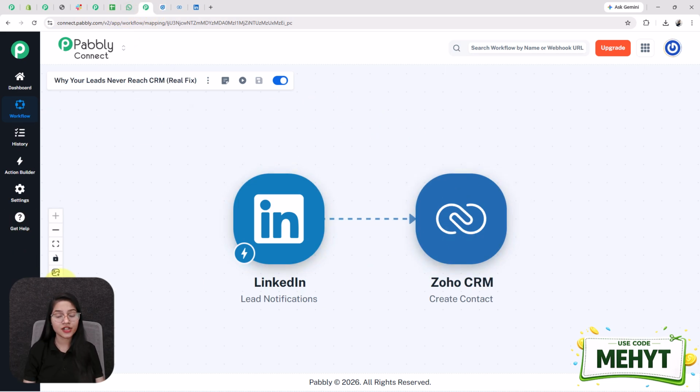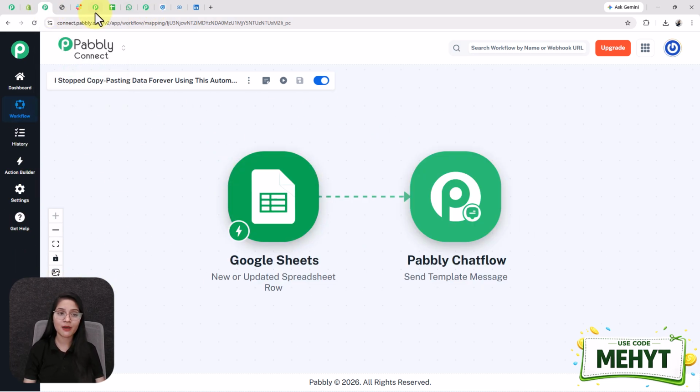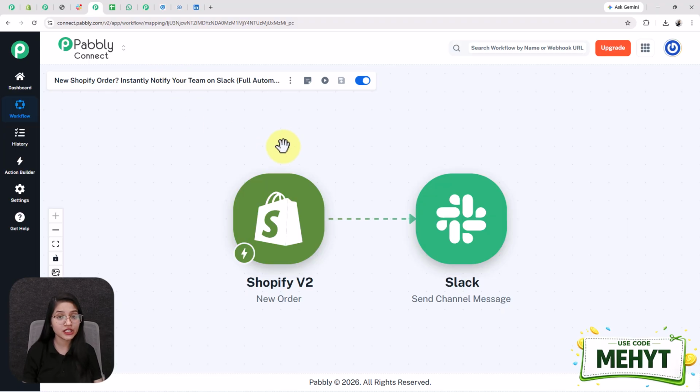So these are the three powerful workflows that I have built by using Pabbly Connect. And not only this, you can integrate multiple applications based on your own needs by using this single tool.